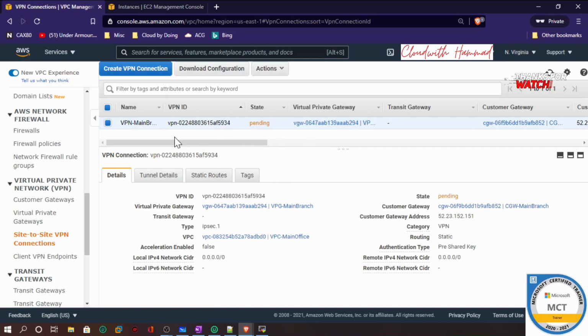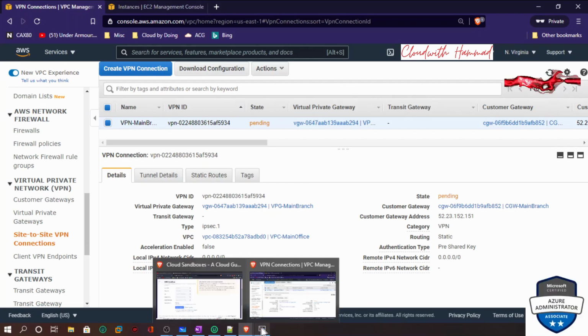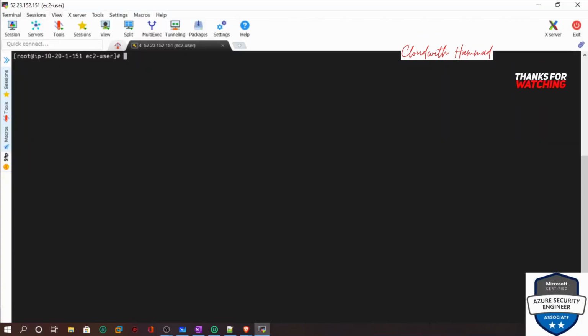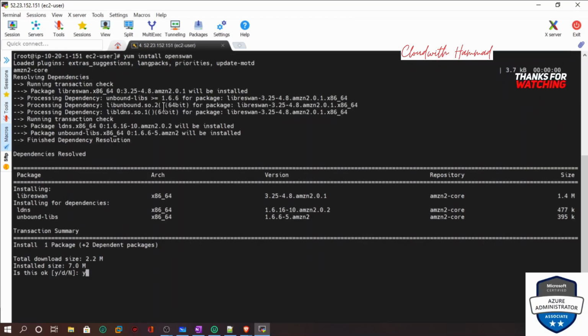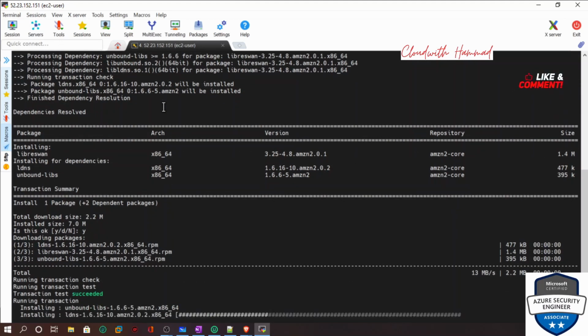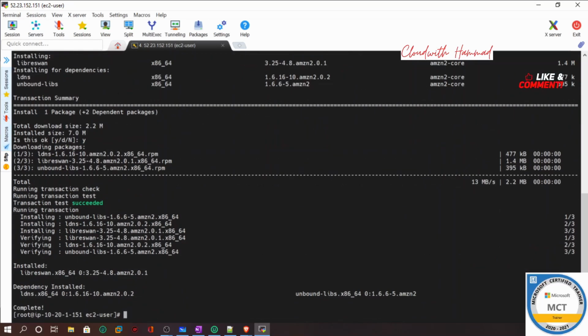What we'll do is let's go to our EC2 machine and install Swan. So sudo, we already did, yum install OpenSwan. Yes. It is done. I would clear.